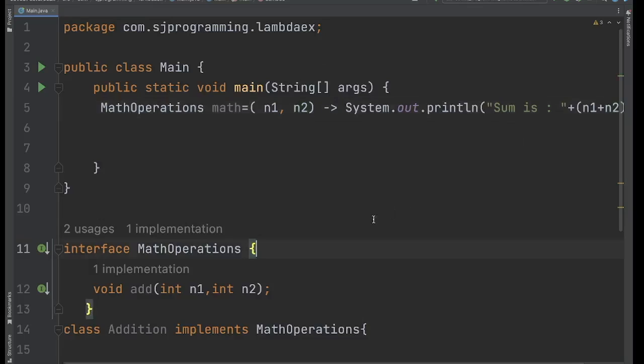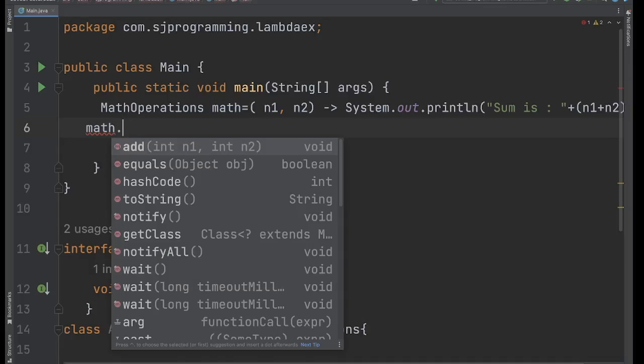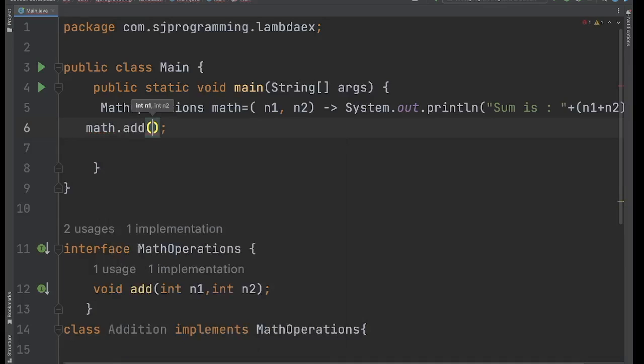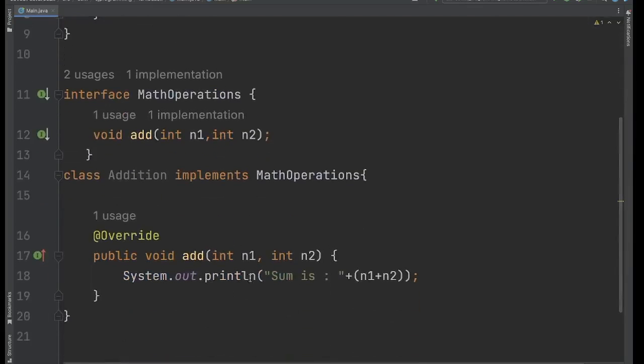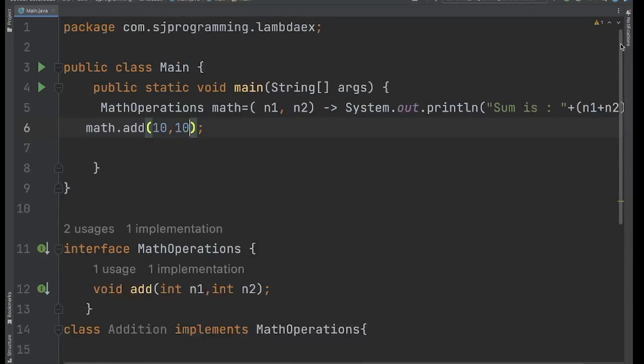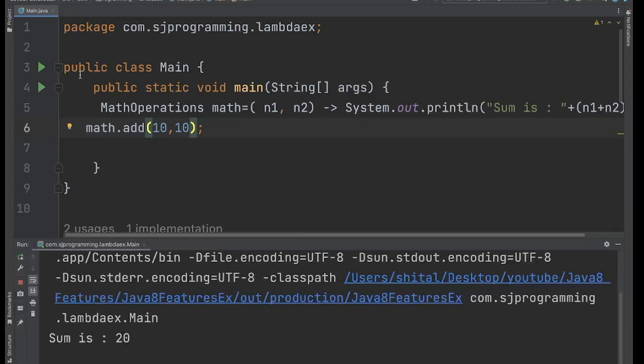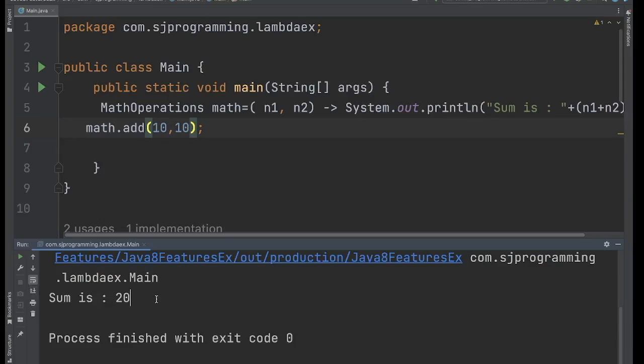Now if I save this, then here I have to call math.add and pass the arguments. So let's pass 10 and 10. So I will get the output now as "sum is 20". Okay, so let's run this and see whether we are getting the output as 20 or not. So see here, sum is 20.